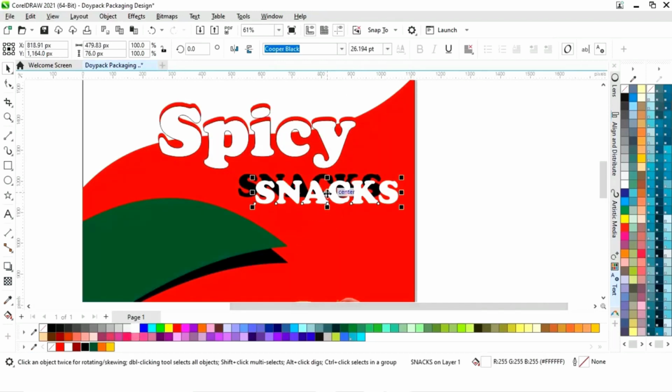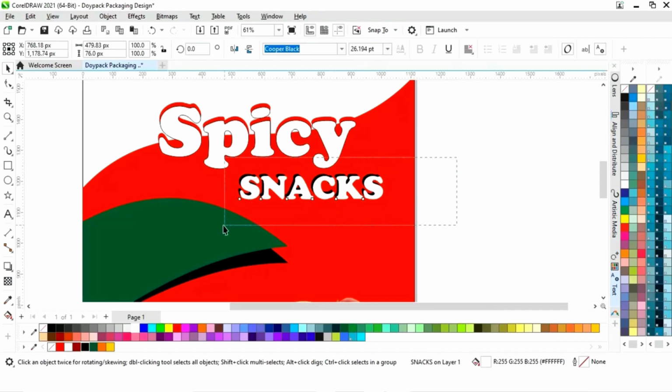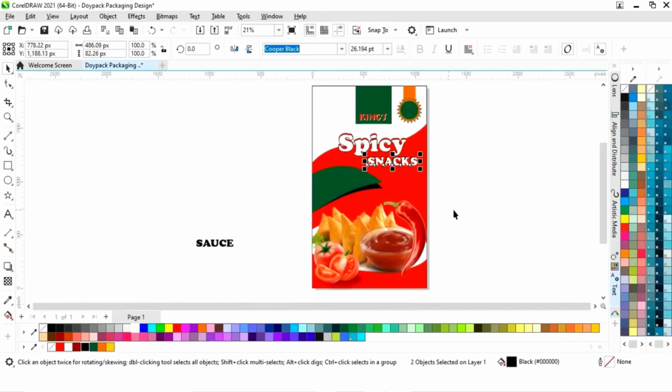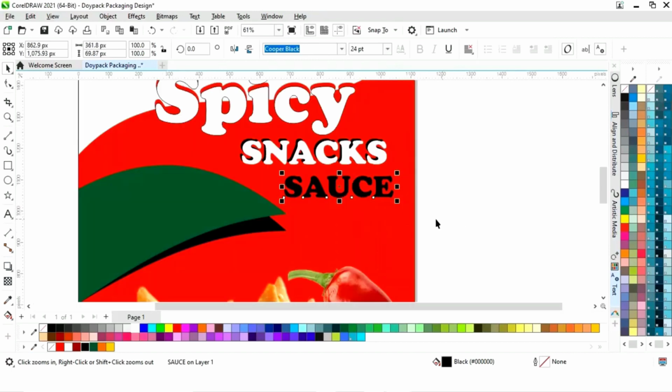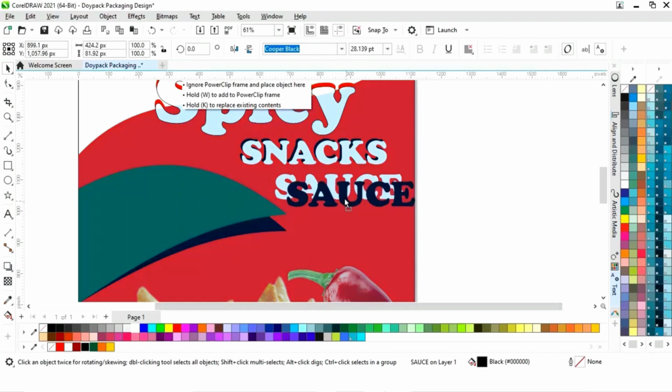We will make a copy of the text and we will fill white color on this text, and we will place like this. Now we will select this text. Again we will make a copy of the text. Now select the first text and we will fill white color.